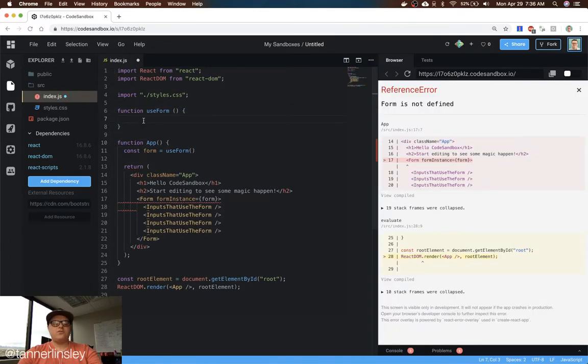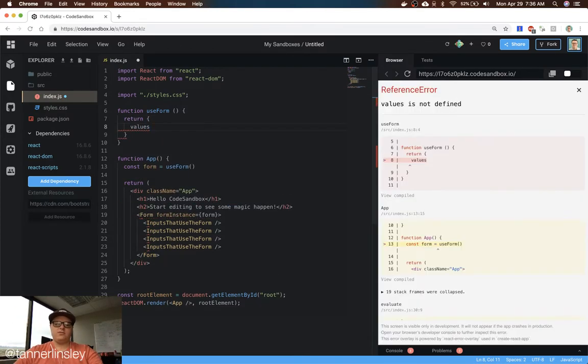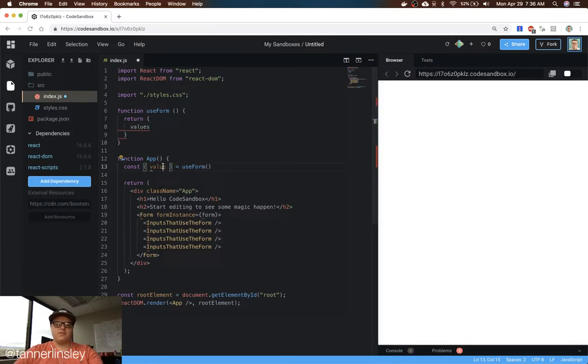And useForm is going to return a bunch of stuff. Let's say it's going to return values, right? And that's why we wanted it in the first place, so we could have access to the values up here.